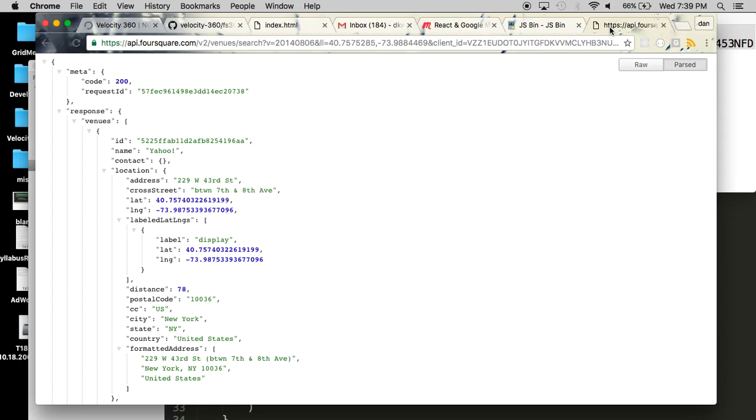Is anyone here not familiar with APIs? Has anyone here not worked with APIs before? So pretty basic API request. This is a pretty standard JSON response. Okay, so this is what's going to provide us our data. Right? This is going to give us our list of places to show on the map.